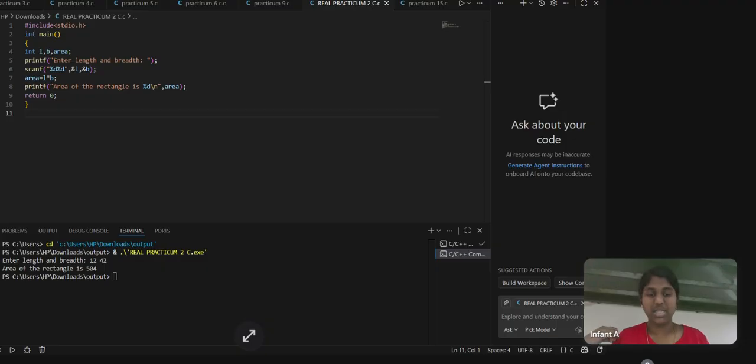After receiving the values, the program performs the calculation for the area using the formula area equals length into breadth, which means the area is simply the product of length and breadth. Once the calculation is complete, the program prints the result on the screen using printf and displays the message "Area of a rectangle is" along with the calculated value. Finally, the program ends by returning 0, which indicates a successful execution.